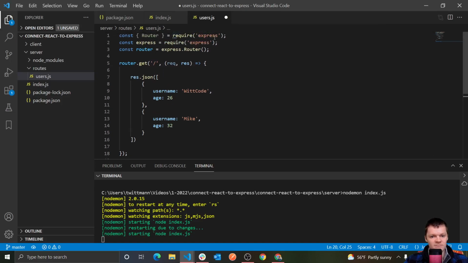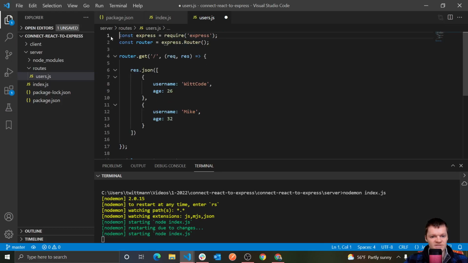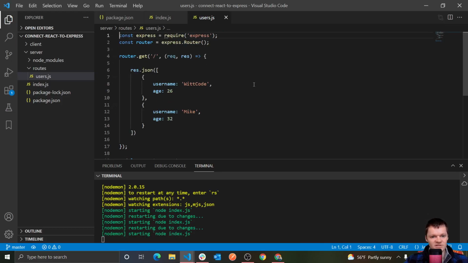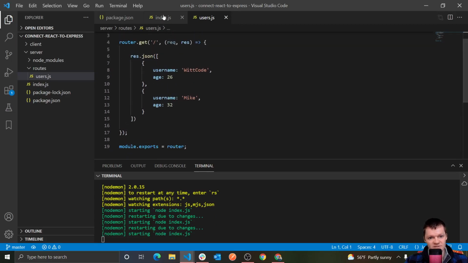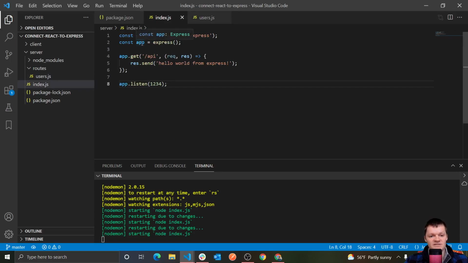And what did I do up here? Well, that's another way to do it, but we're just going to leave it like this. So we've got this router object, but now we need to add it to our Express application, which, if you can remember, is represented in this variable app here.